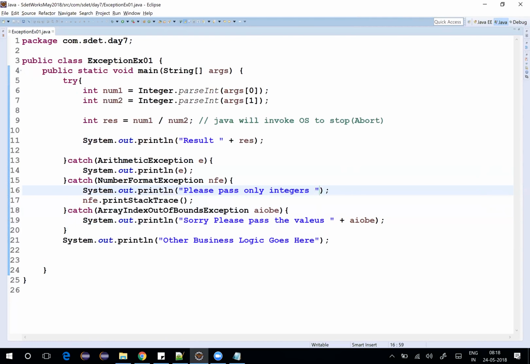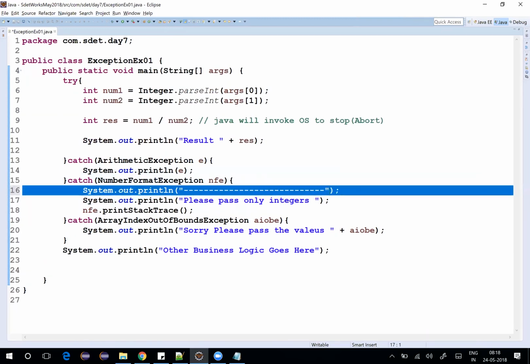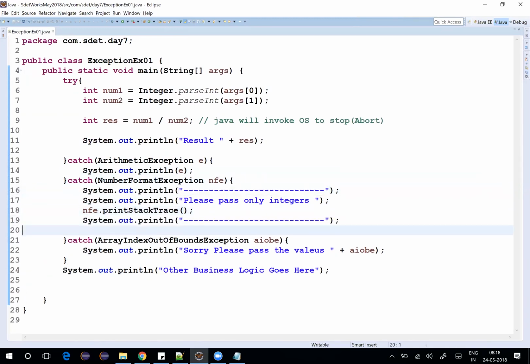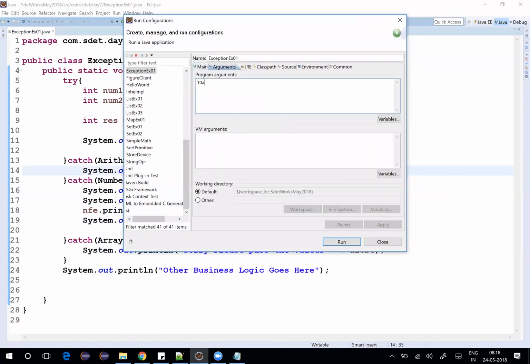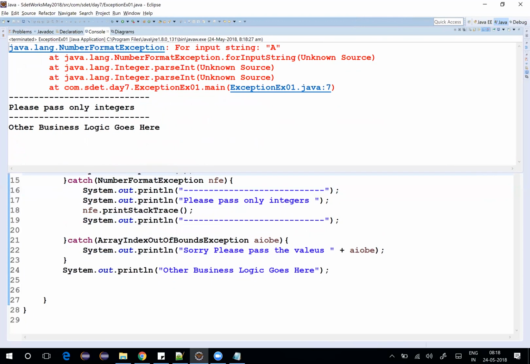Of course, we also have the stack trace. So we'll give a nice separate message so that the user feels warm seeing the output. So let's go back and try invoking it. I would want to give some alphabets. So 10 and A, apply, run. Oh, great. Look at this. Please pass only integers. And it has got a full story. It has got an exception. Please pass integers. All these things are pretty fine.